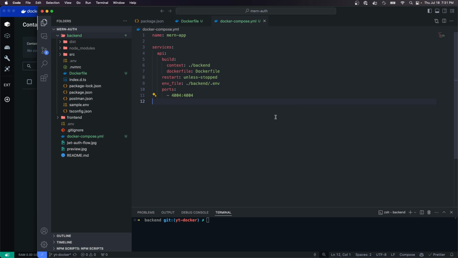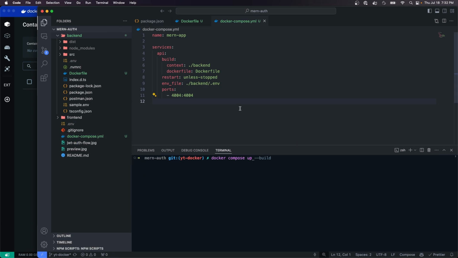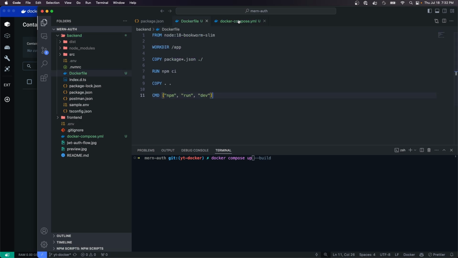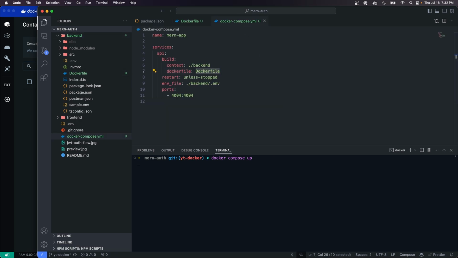So now that we have this defined, we should be able to start up our service. In the terminal, let's go back out a directory so that we're at the root directory here, and that's at the same level of the Docker compose file. And then we can just run docker compose up, and by default, it's going to know to look for a Docker compose file in the current directory. And then it's going to run our Docker file that we've defined here and hopefully spin up our container. So let's give that a try.